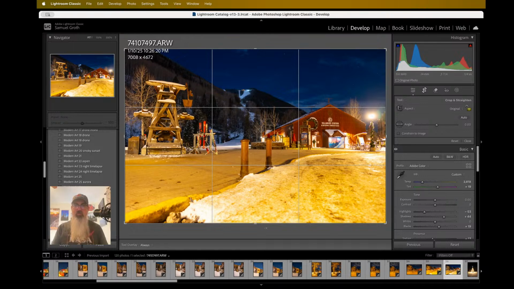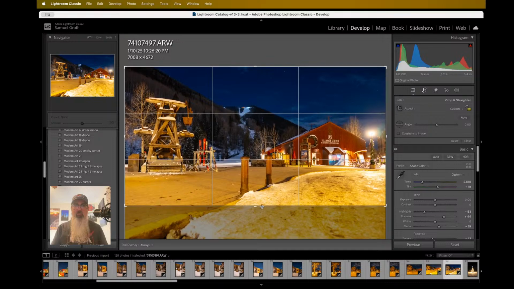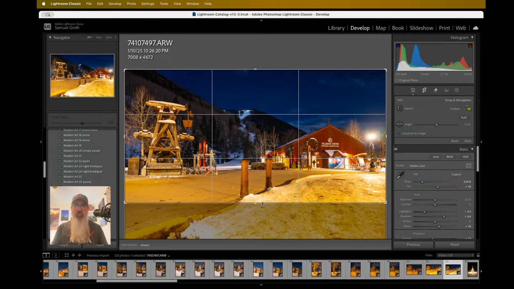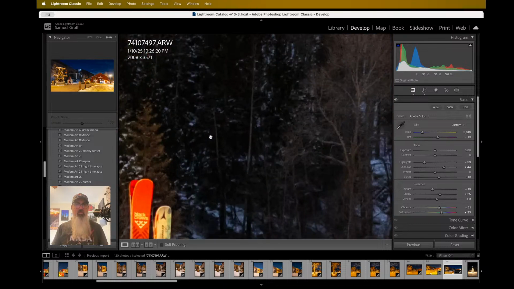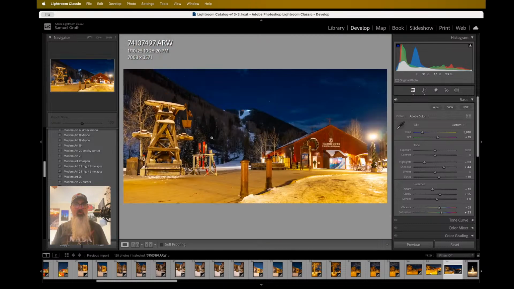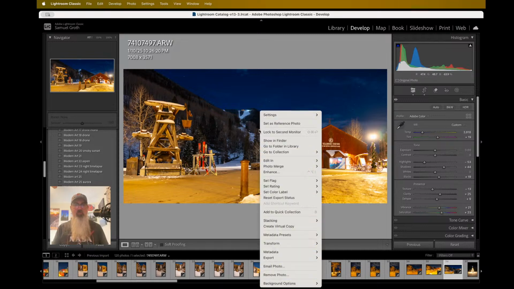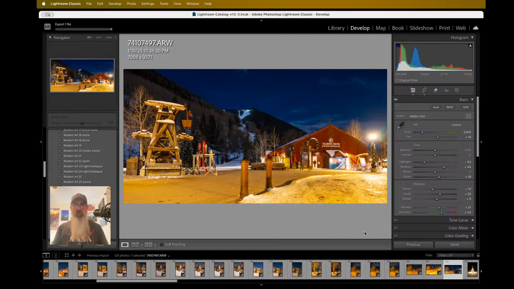So we'll unlock the crop here, and I think if we just start from here, let's see what that looks like. Yeah, like that. So you've got a pretty cool view. This is probably not a great photo for Instagram, but I like how it turned out overall. So I'll export that.